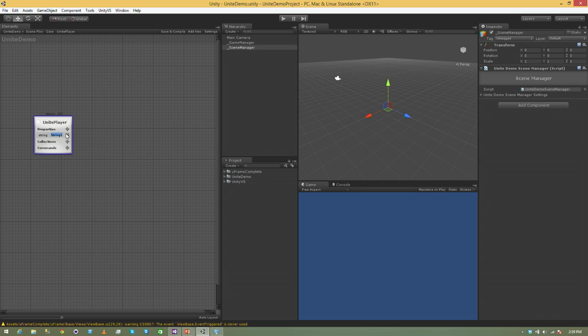So I'm going to say he has a health property, and he also has a state. And I'm going to say he also has a command where he can take damage. And that's basically it. That's all this guy's going to do for now.